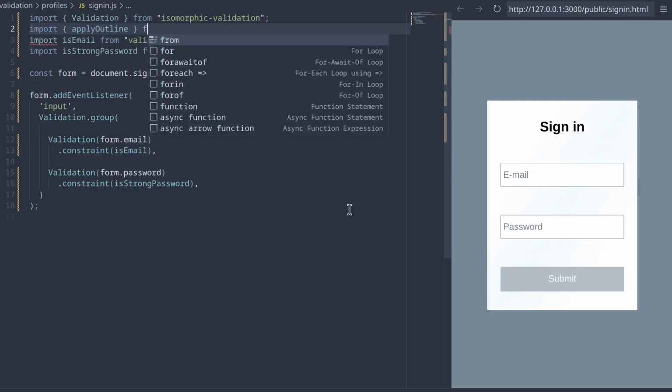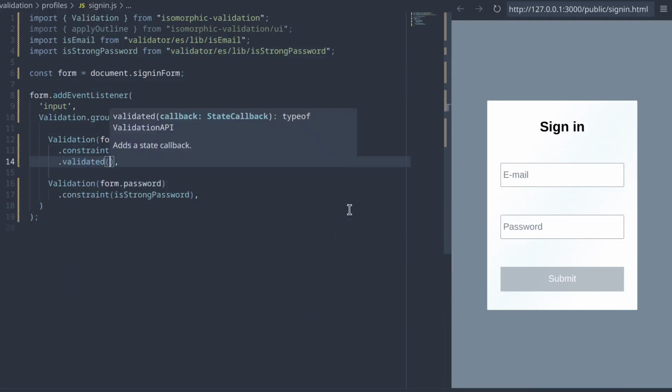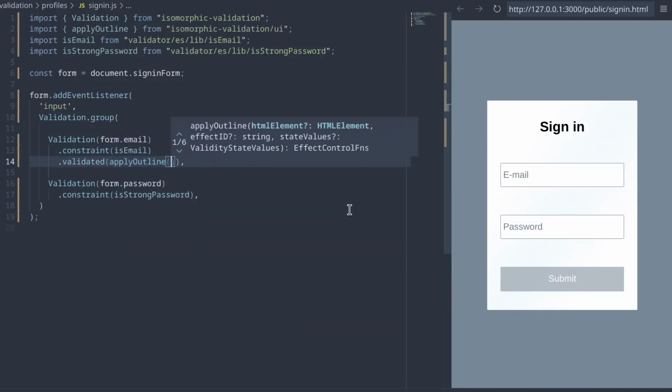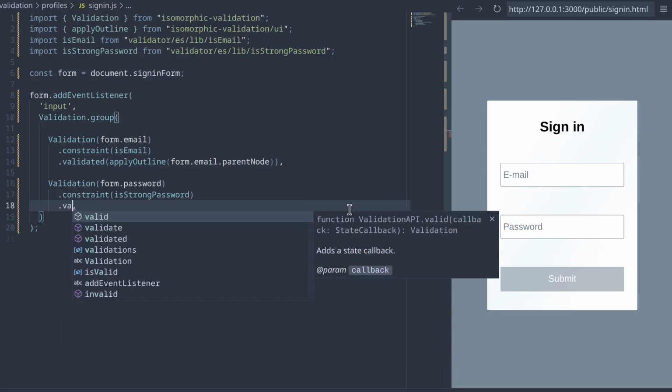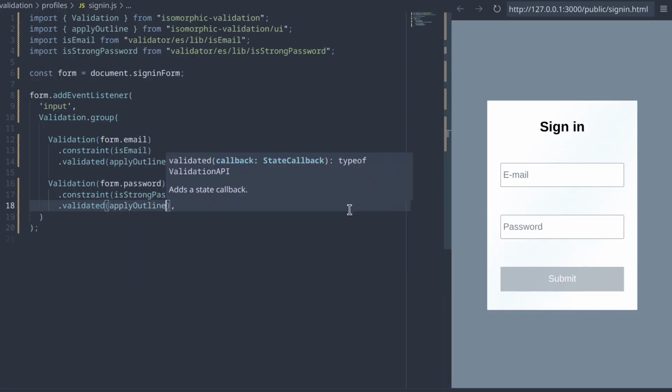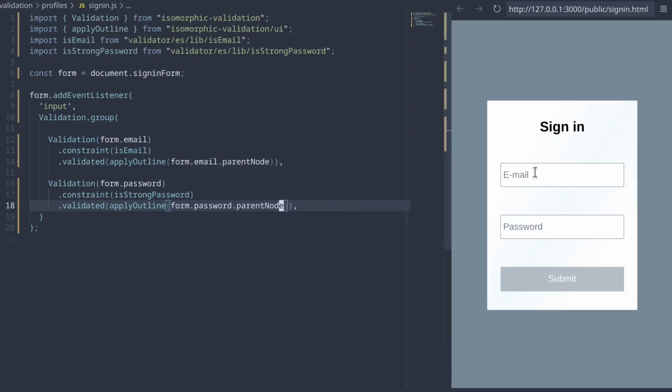To display outlines around the form fields, we'll need this function called applyOutline. This function sets the CSS outline property of the specified element depending on validation result. We are connecting outlines to the form fields so that every time a field gets validated, a particular outline will be applied. Now let's see it in action. The fields are outlined in red when they contain invalid content, and in green when they contain valid content.